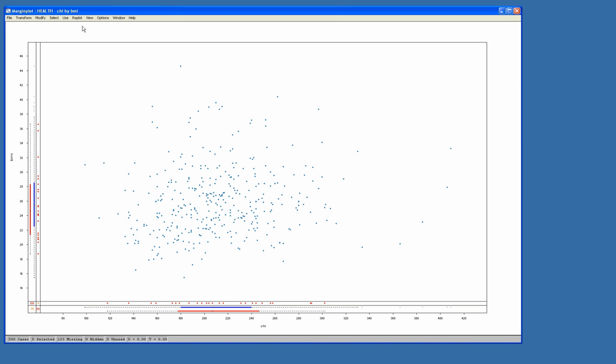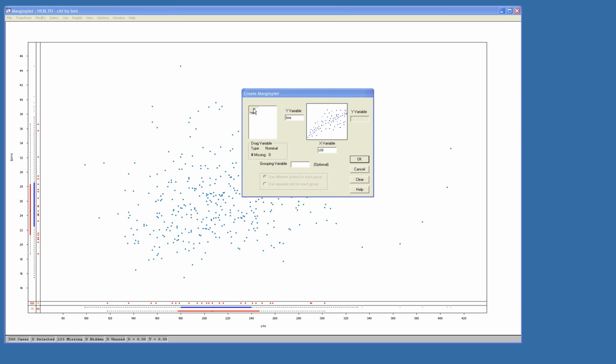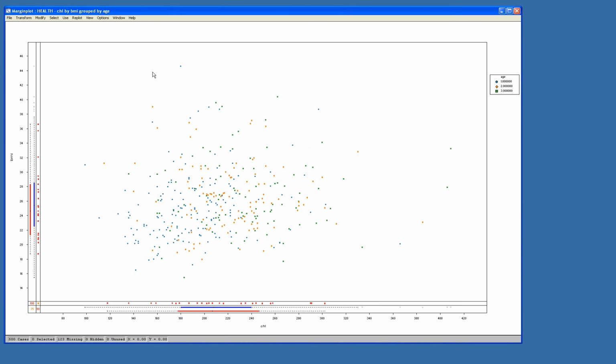Now, also, if you wanted to break this down by a grouping variable, by a group, we can replot this and just modify the existing plot. So I'm going to see what it looks like for the different age groups, age group 1, 2, and 3. You just drop age into the grouping variable and click OK. And now we've got 3 different shapes and colors. You can see the blue circle is for group 1, the orange diamond is for group 2, and the green squares are for group 3. And again, the missing data is shown here in the margin.